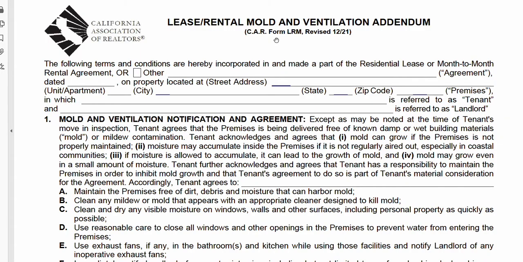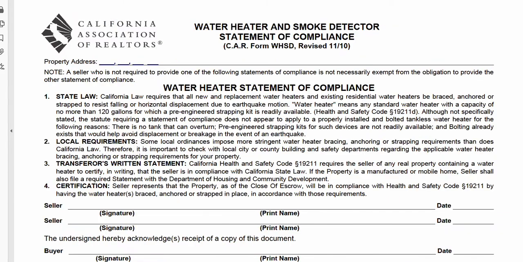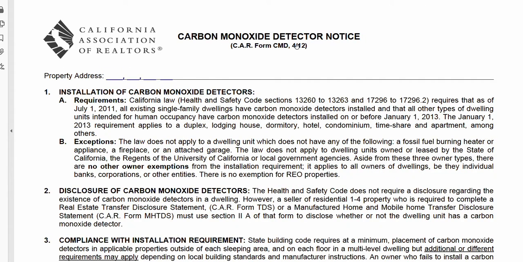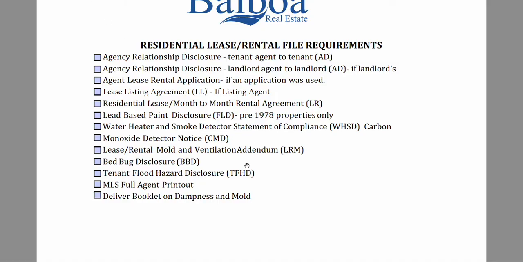We also need an LRM. This is the lease mold and ventilation addendum. We also need a water heater and smoke detector statement of compliance. This is very important and required by law. We need a carbon monoxide detector notice. Again, very important and required by law. And that's what we just looked at right here.